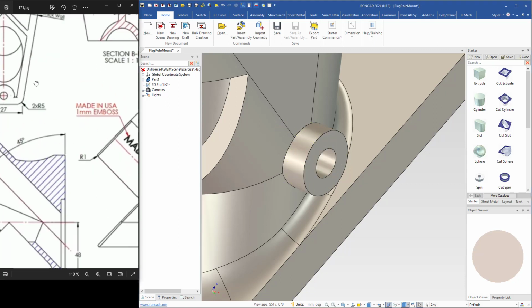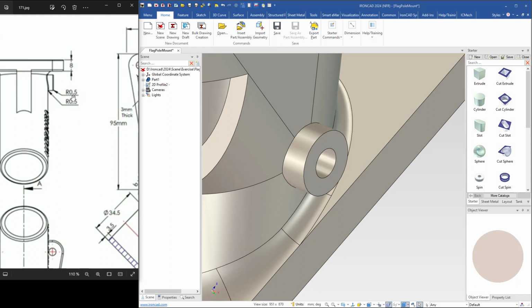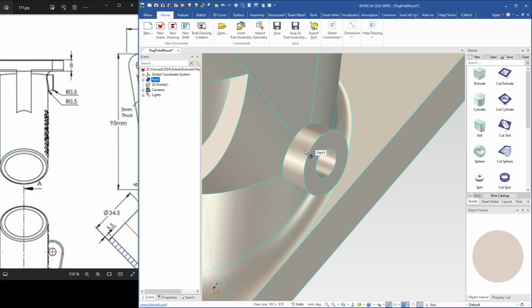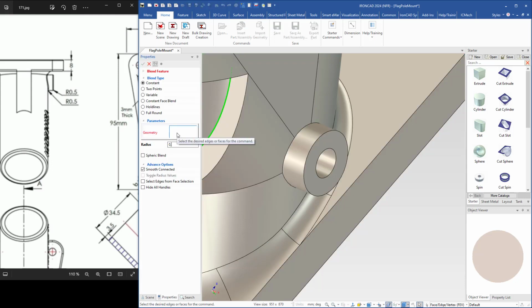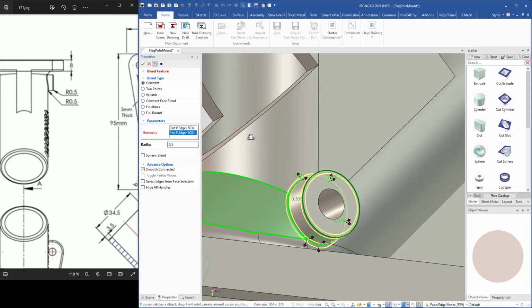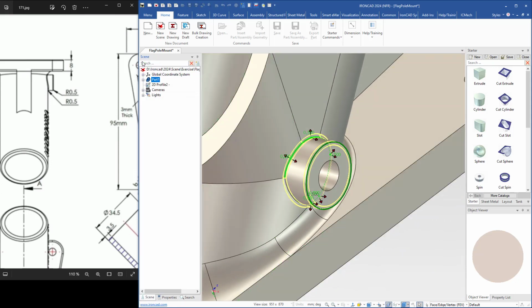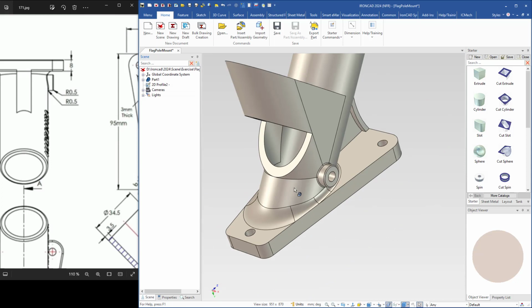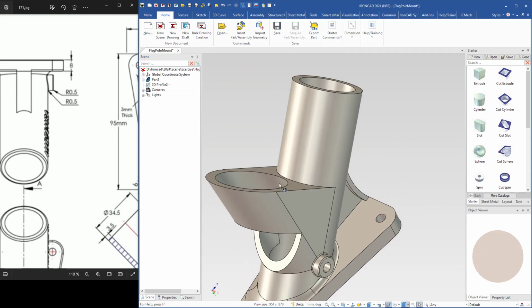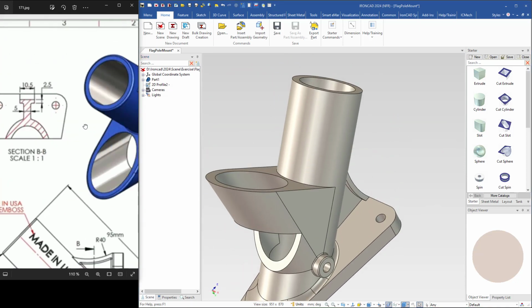And then I will add some blends here, 0.5. Select the part, press S key, select blend. Here I type 0.5. Select this edge and this one as well, like so, and then I click OK. Then I will add this text here.